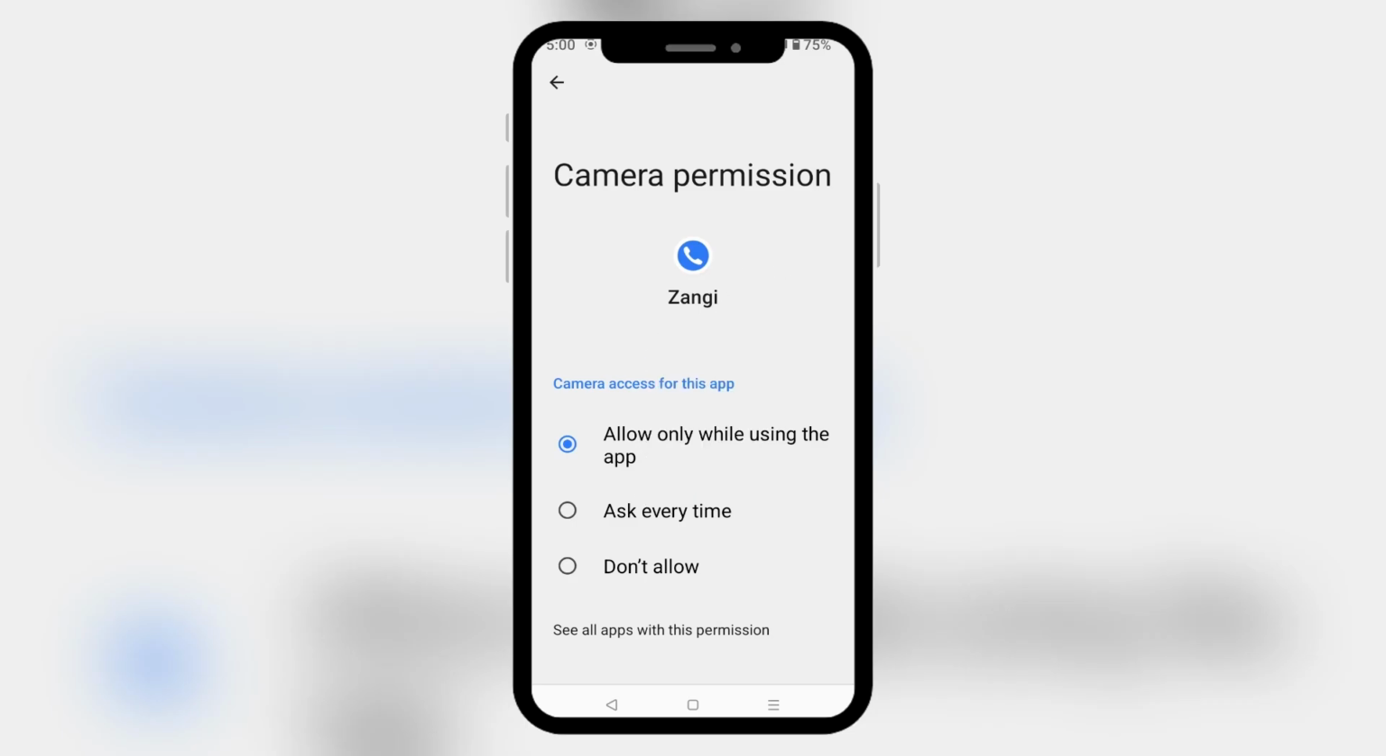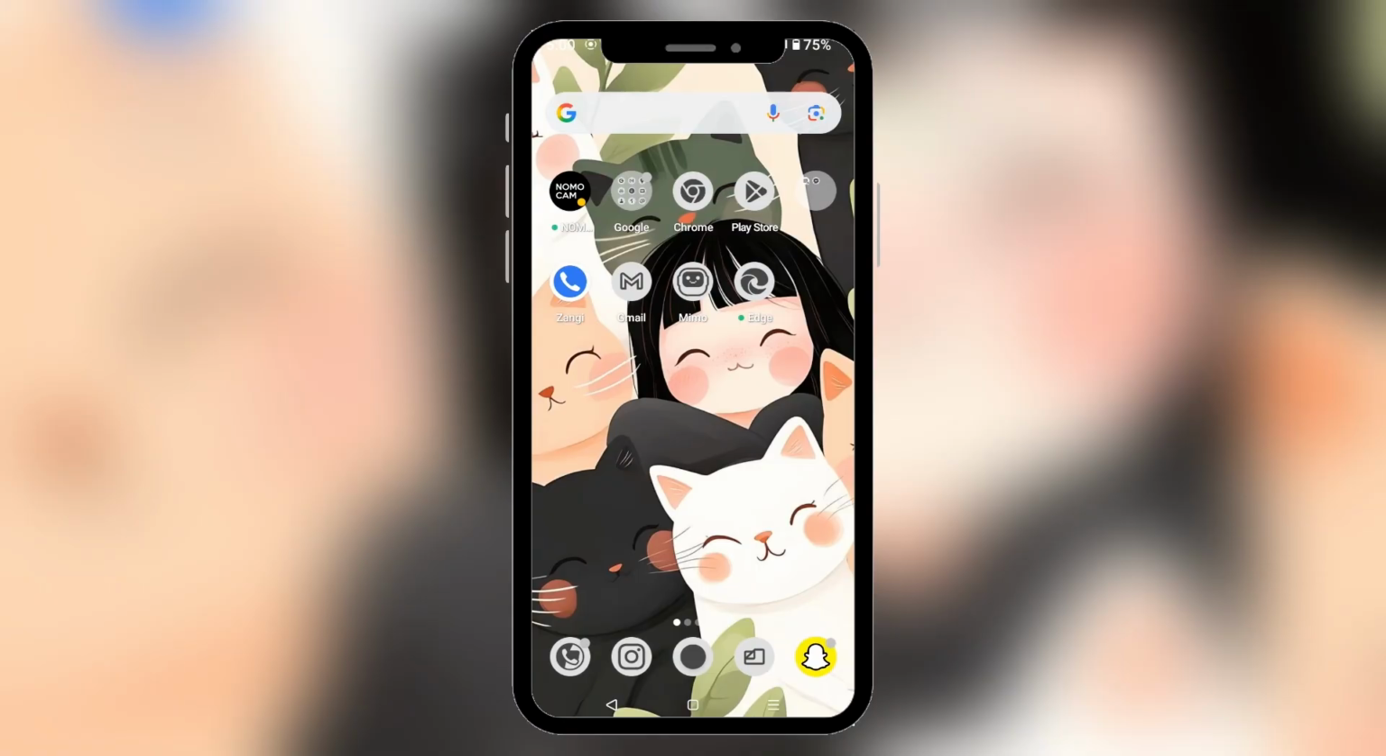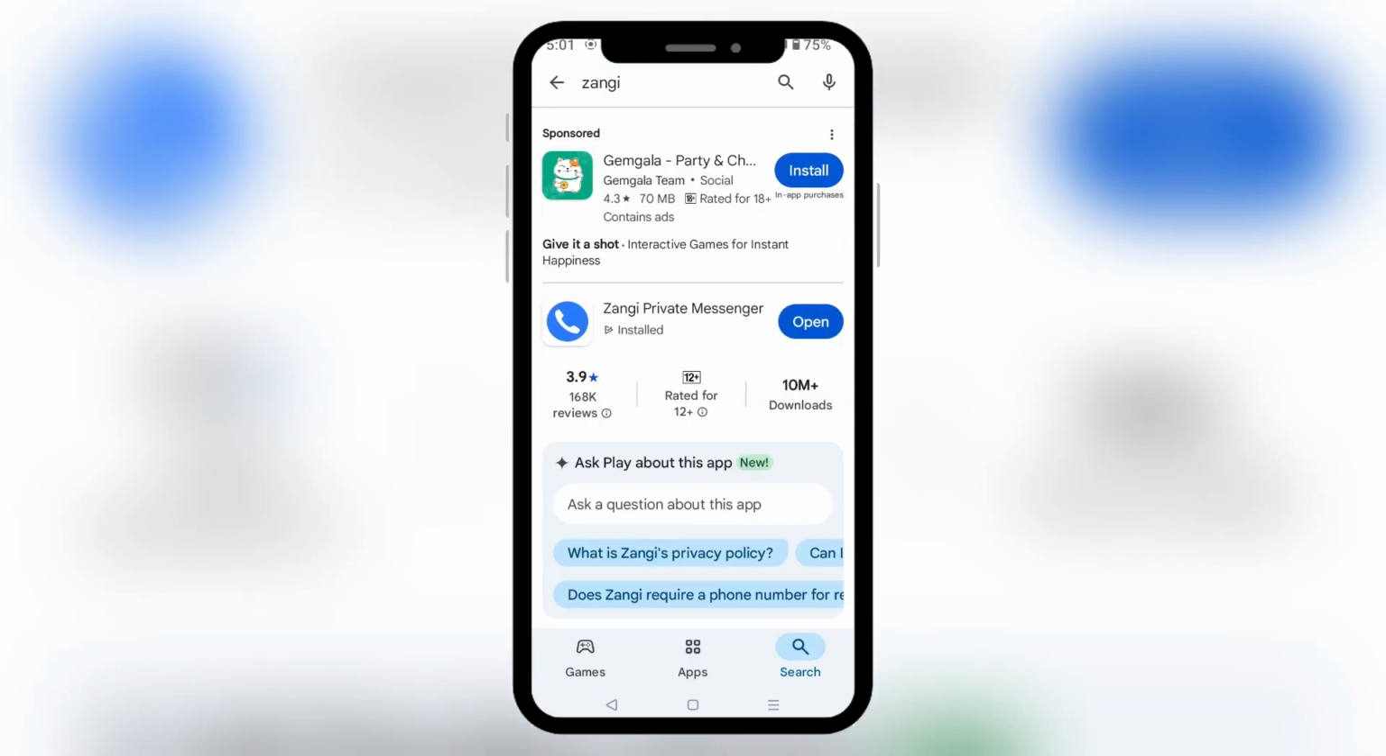Another common fix is making sure the Zangi app itself is up to date. Head over to the App Store or Google Play Store and see if there's an update available or not. I'm using the Google Play Store. Let's go to the Google Play Store and see if my app is updated or not. And here you can see there's an option called open. That means I'm using the latest version of Zangi. And if you see update right over there, simply tap on update. Installing the latest version can often resolve bugs too.